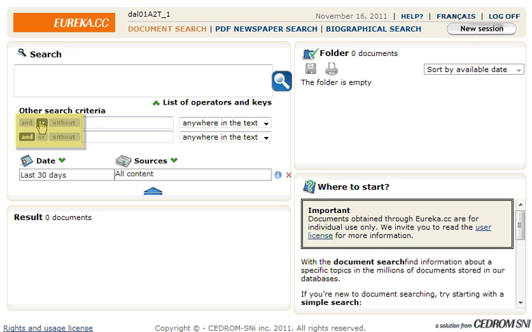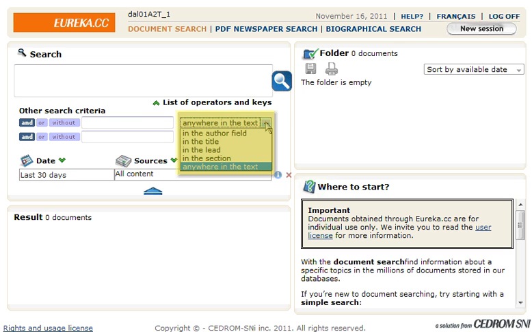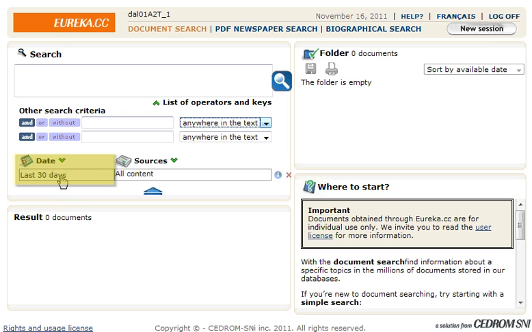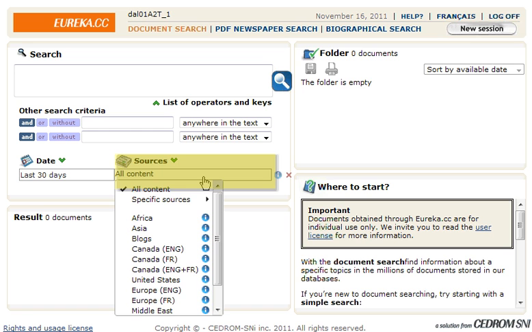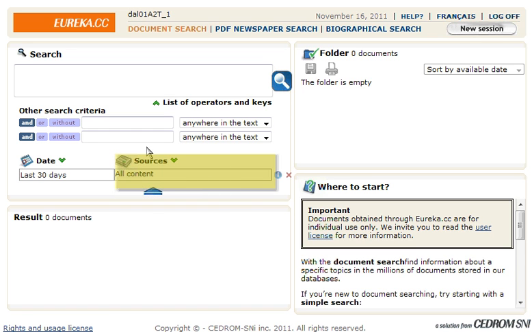Or is also very valuable if you're looking at alternative spellings of particular terms. And you can focus your search by looking at different fields within the newspaper article, so the author, the title, the lead line, particular sections, or anywhere in the text, which would be equivalent to just your keyword search. We'd have here your date options, and we have our content options. So let's begin our search.